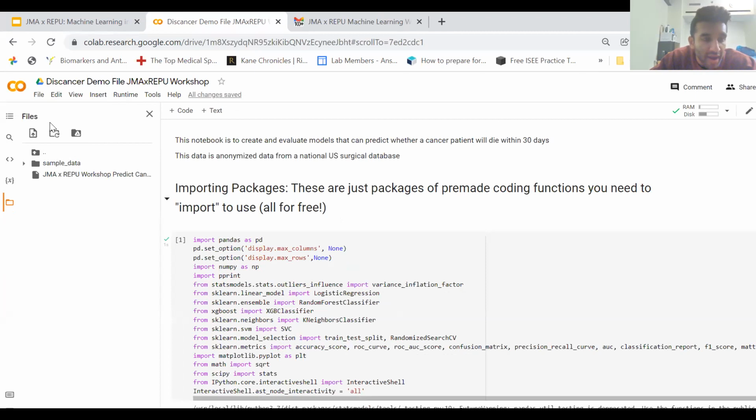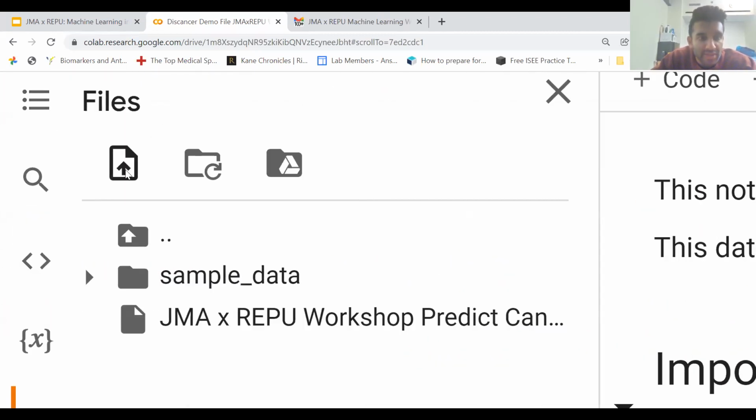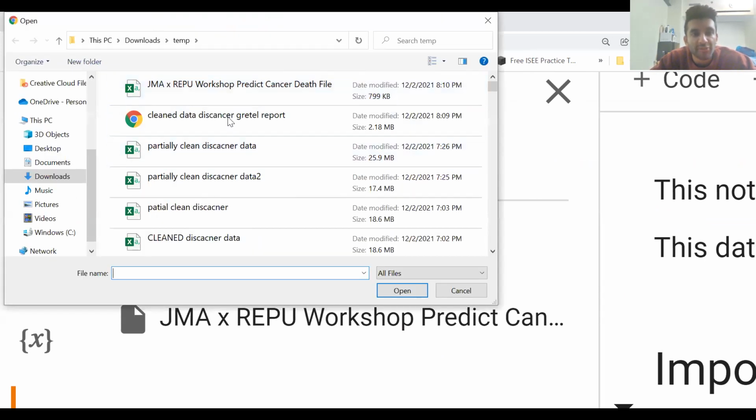Then when you click on Files, right under Files over here, you'll see 3 different options. You'll see an option to upload to session storage, and then 2 other options. The option you want is upload to session storage. It's the very first one under Files. If you hover over it, it says upload to session storage. You click on it, and then a list of files will come up.